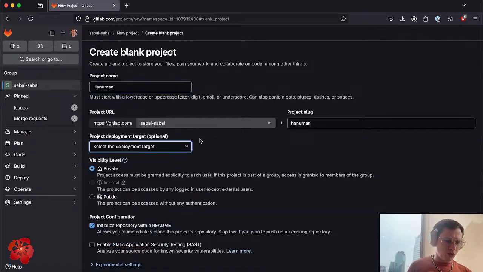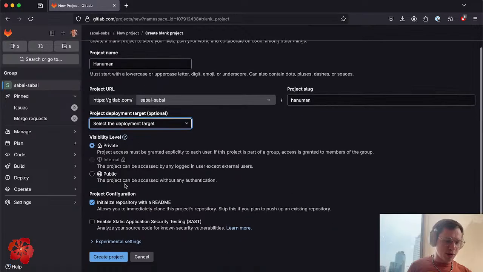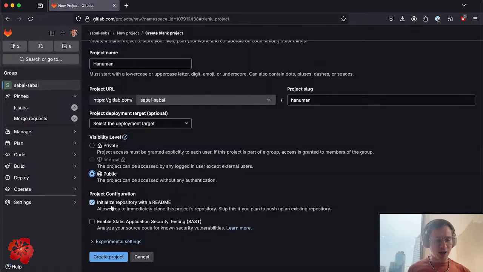We're not gonna do any deployment targets for the moment. Again, we're going to keep this public. I don't have any code at the moment, so I'm going to just initialize with the README. That's fine. Cool. So let's create that.